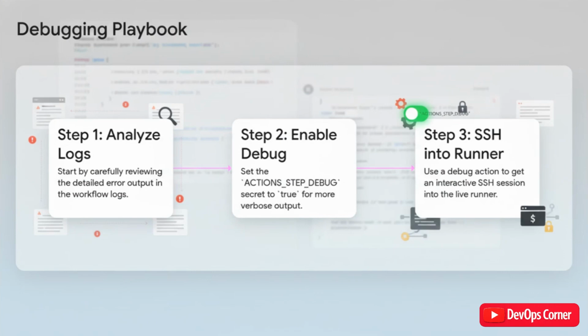Of course, even with the best design, things are still going to break. And when they do, don't just guess and push hoping for a fix. You have a really powerful debugging playbook. You can start by digging into the logs, then turn on step-level debugging for way more detail, and for those really tough problems, you can even get an interactive SSH session directly into the live runner. This lets you poke around the file system, check environment variables, and figure out exactly what's going wrong, just like you were on your own machine.